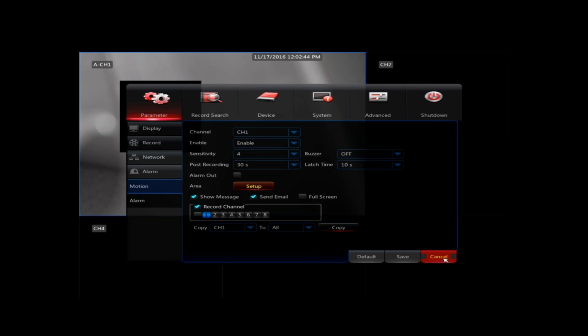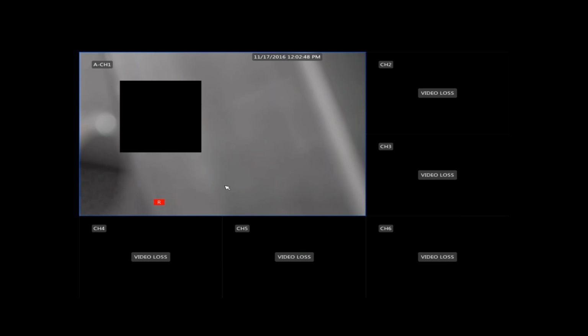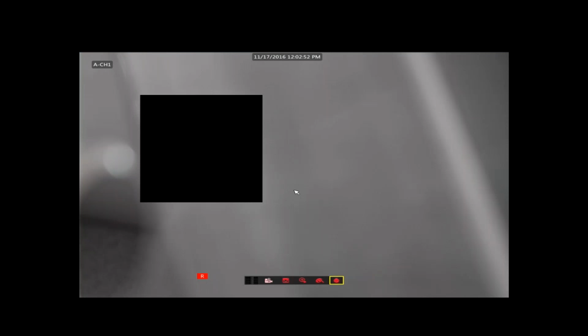Right now, every area that has a red square has motion detection. It will be detecting pixel movement. If it's a black square, it's not going to be able to detect pixel movement because there's no image there. So that's pretty much it.